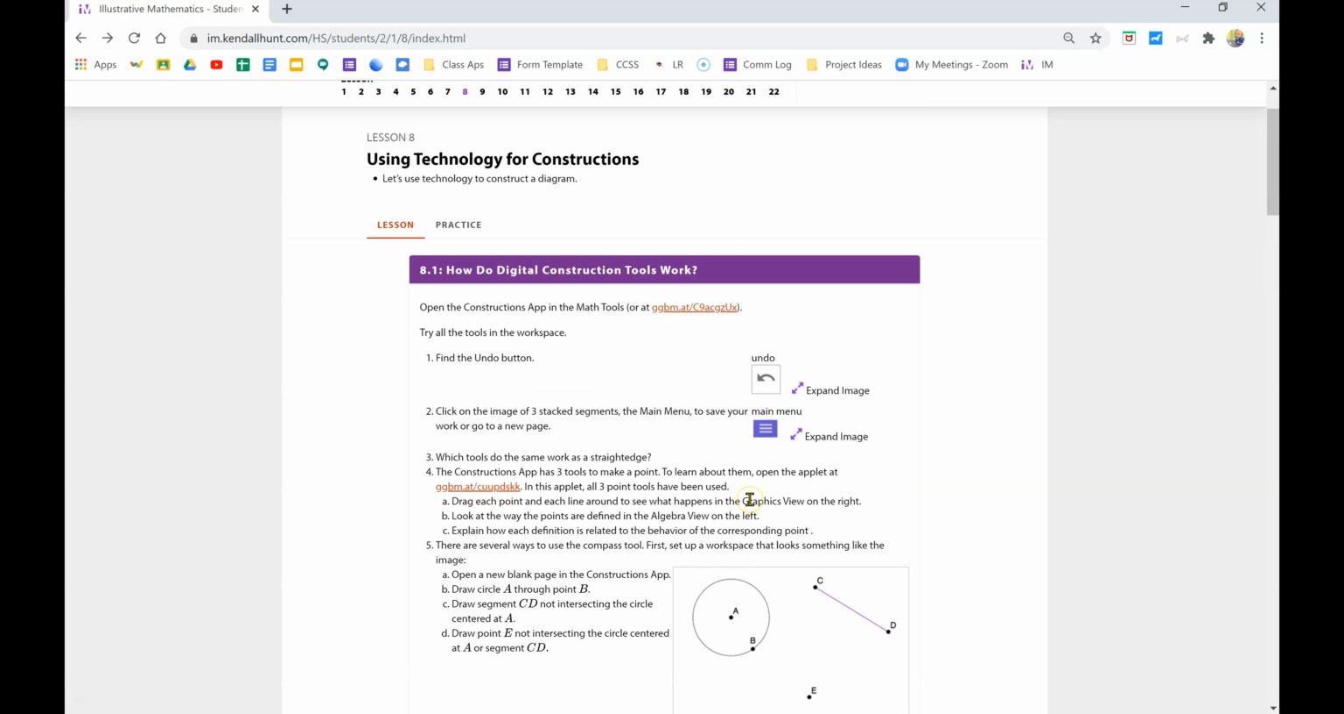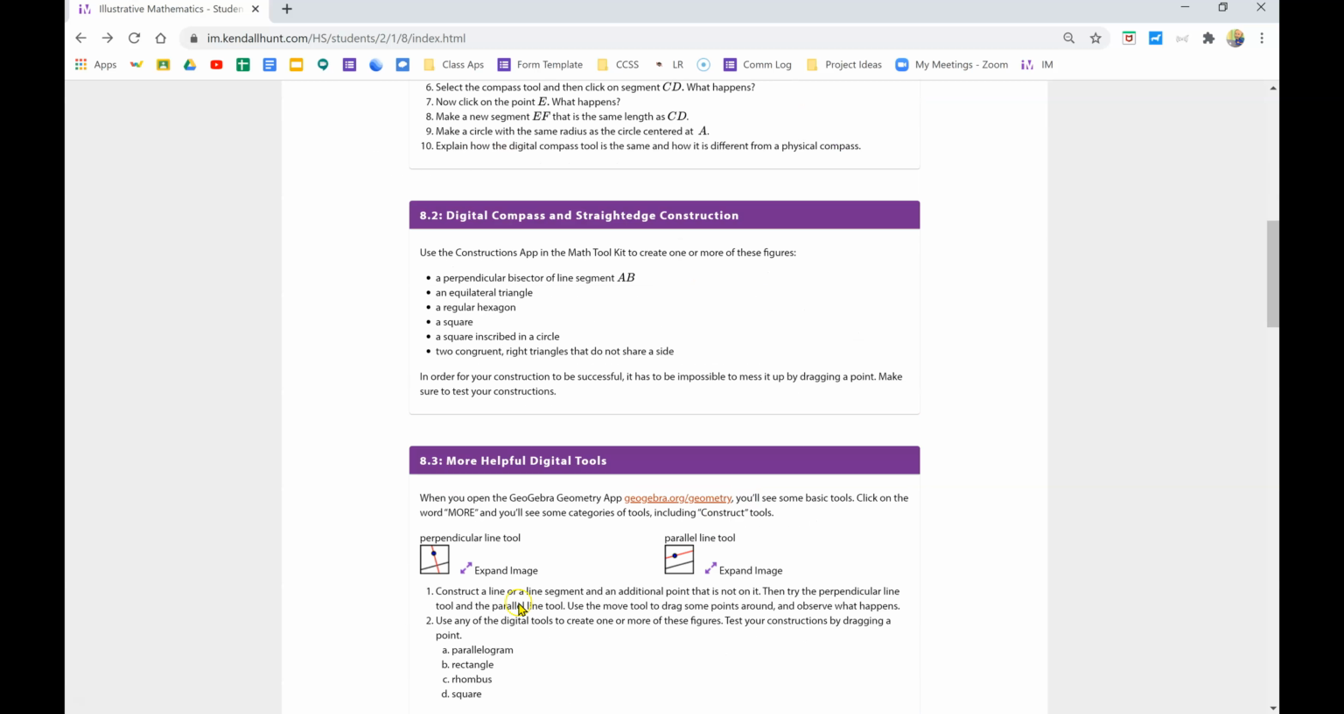If you have questions about how to do these things, make sure you join the support. And be ready to take a short quiz on how to do these constructions next week.